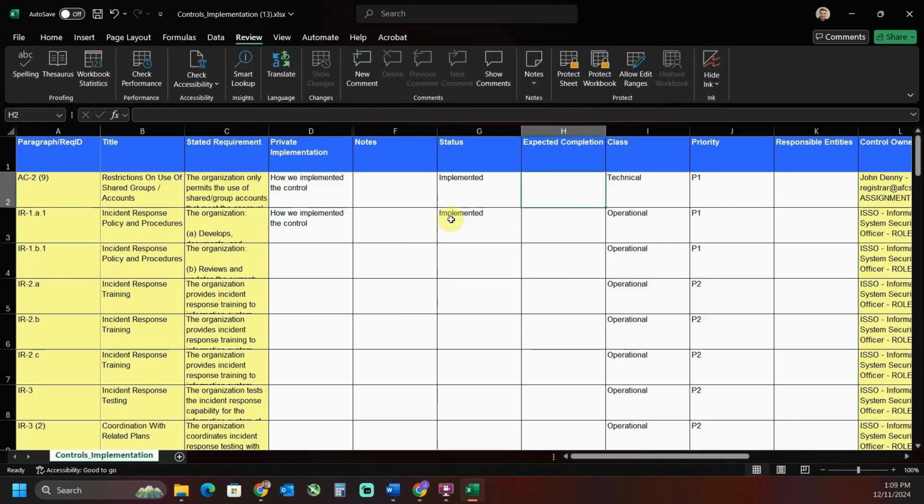Now, once we put something in as implemented, we have to put in a date here. Now, don't let this column fool you. Where it says expected completion, it is not an expected completion. This is the actual completion date. So we're going to put in here today's date because this is the day that we have implemented this control. And the format that we put this in is month, day, year. Month, day, year. We'll press the enter button and we're just going to do the same for the other control as well.